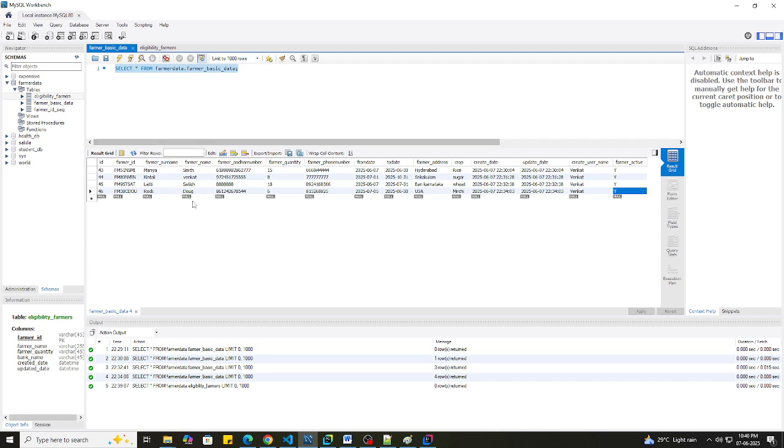In a nutshell, here we have four records, but if you have 1 lakh records, we need to pick the eligible farmers out of those 1 lakh records, store that eligibility farmer data somewhere, and update the flag here from Y to N. That is our business requirement. How do we do that? We do it by using a Python script.